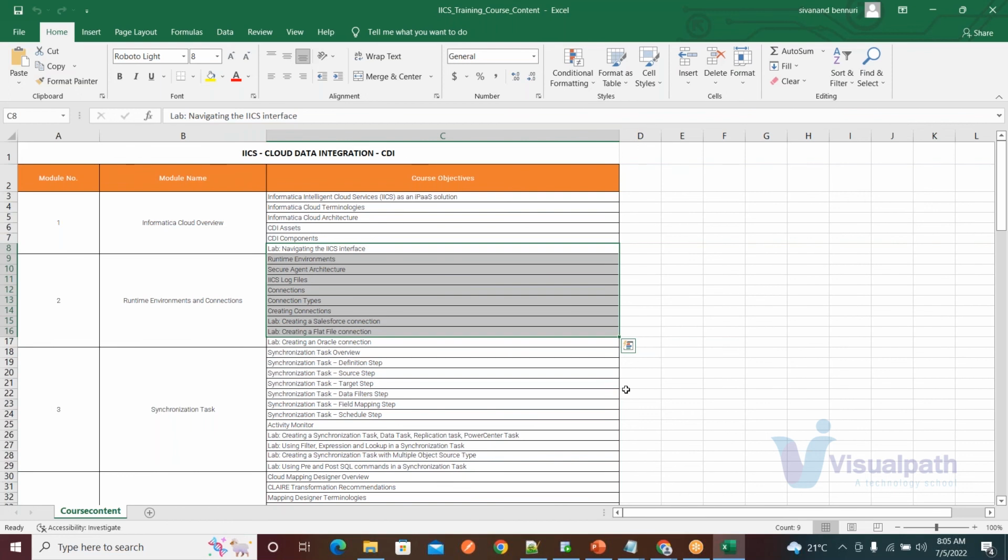Organizers would be able to send you the recordings. You can go through the recordings, and that is going to help you understand how to set up a free trial account and how to get started.